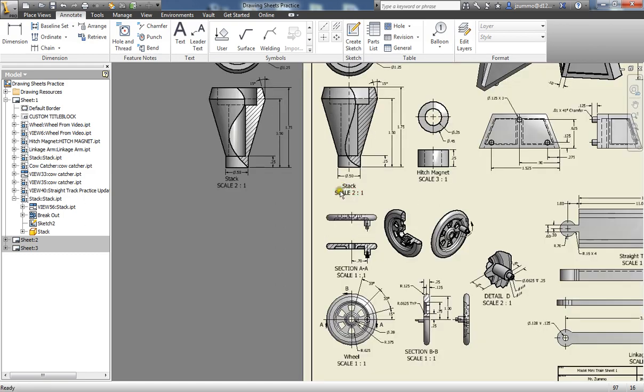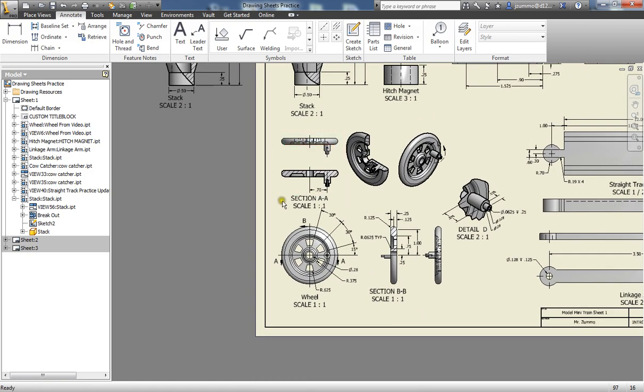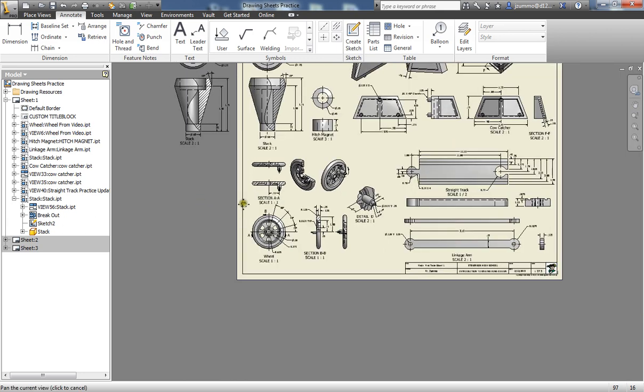Next, I'd like to take a look at the wheel here. The wheel is basically a multi-view. We have a front, a top, a right side view, and an isometric with a cross-section view through here, an additional cross-section view that cuts a quarter through the part, an isometric view which is projected from this section view, and a detail view that you see over here that comes from this isometric view here.